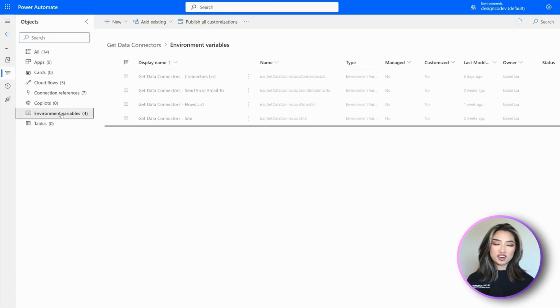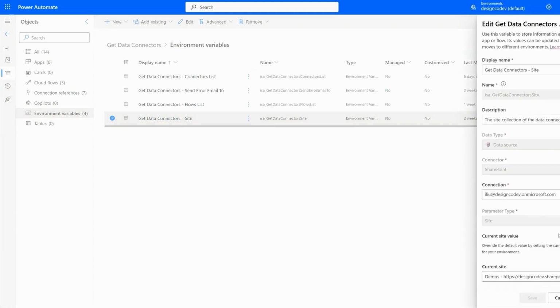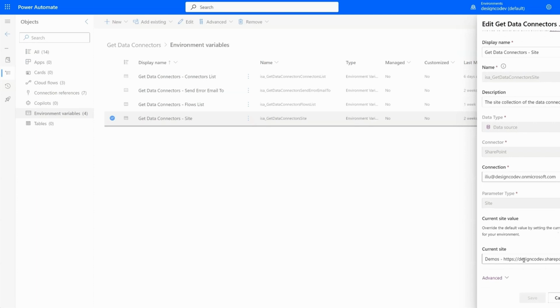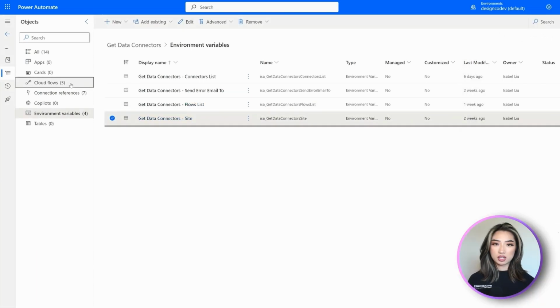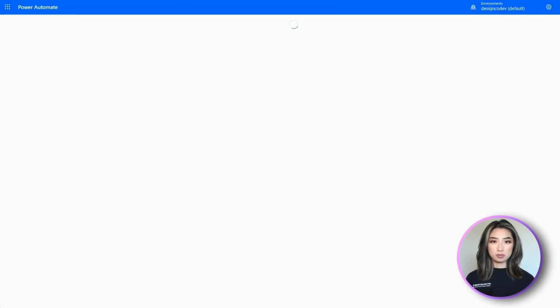Before we run the create SPO list flow, we want to ensure that our environment variable get data connector site is selected so the flow knows which site collection to create the list for. After you have selected a SharePoint site, go ahead and open the get data connector create SPO list flow.